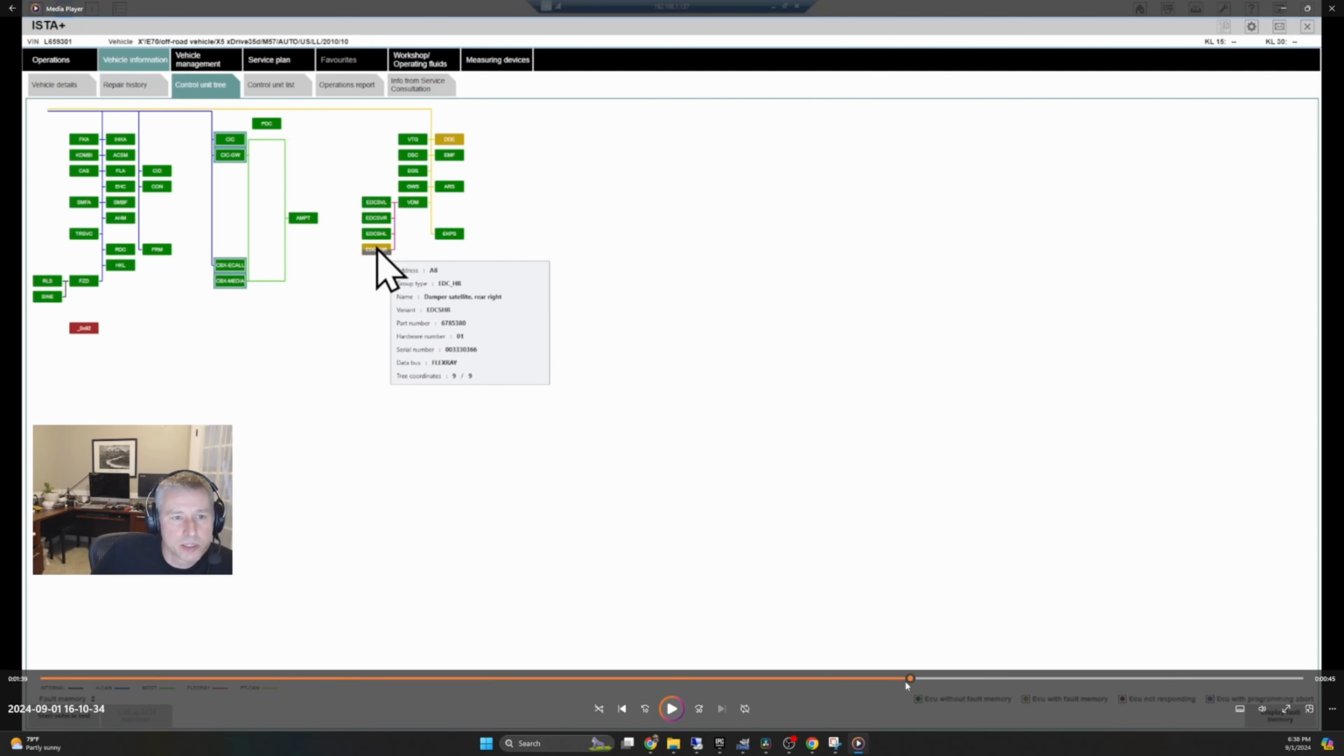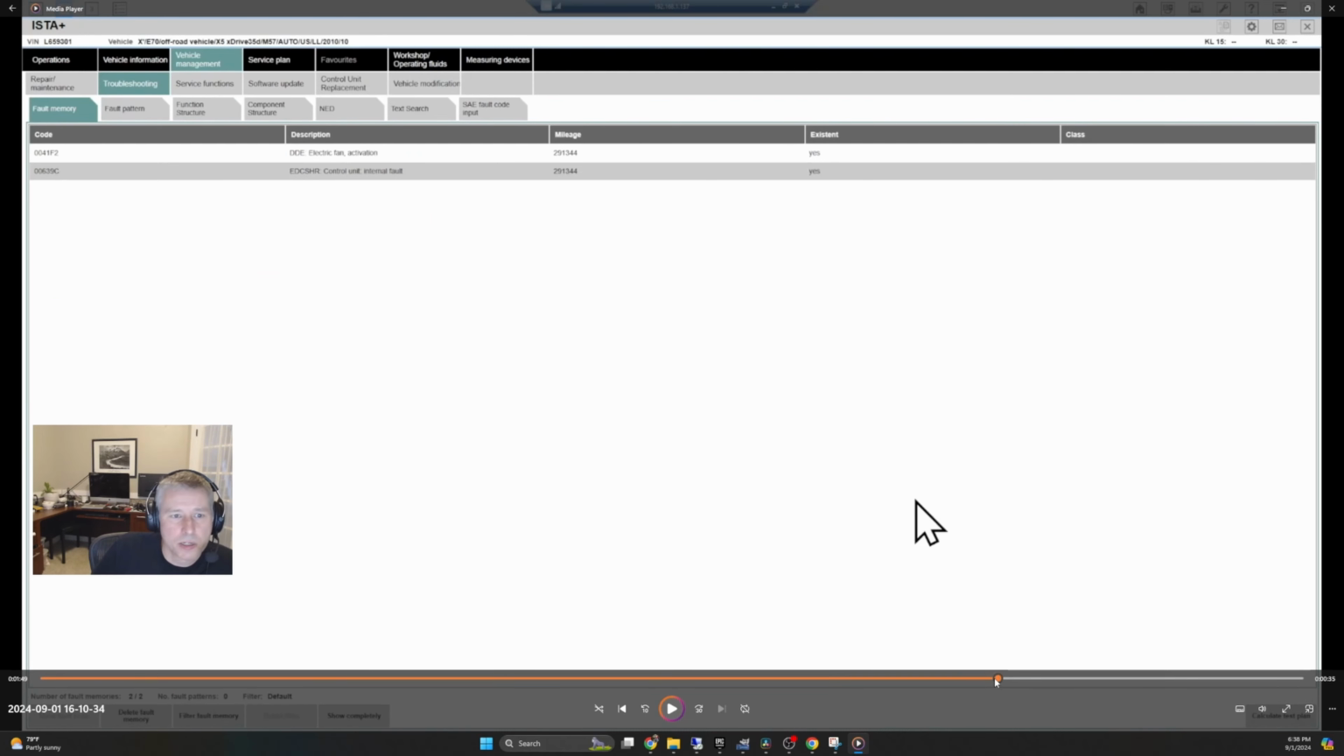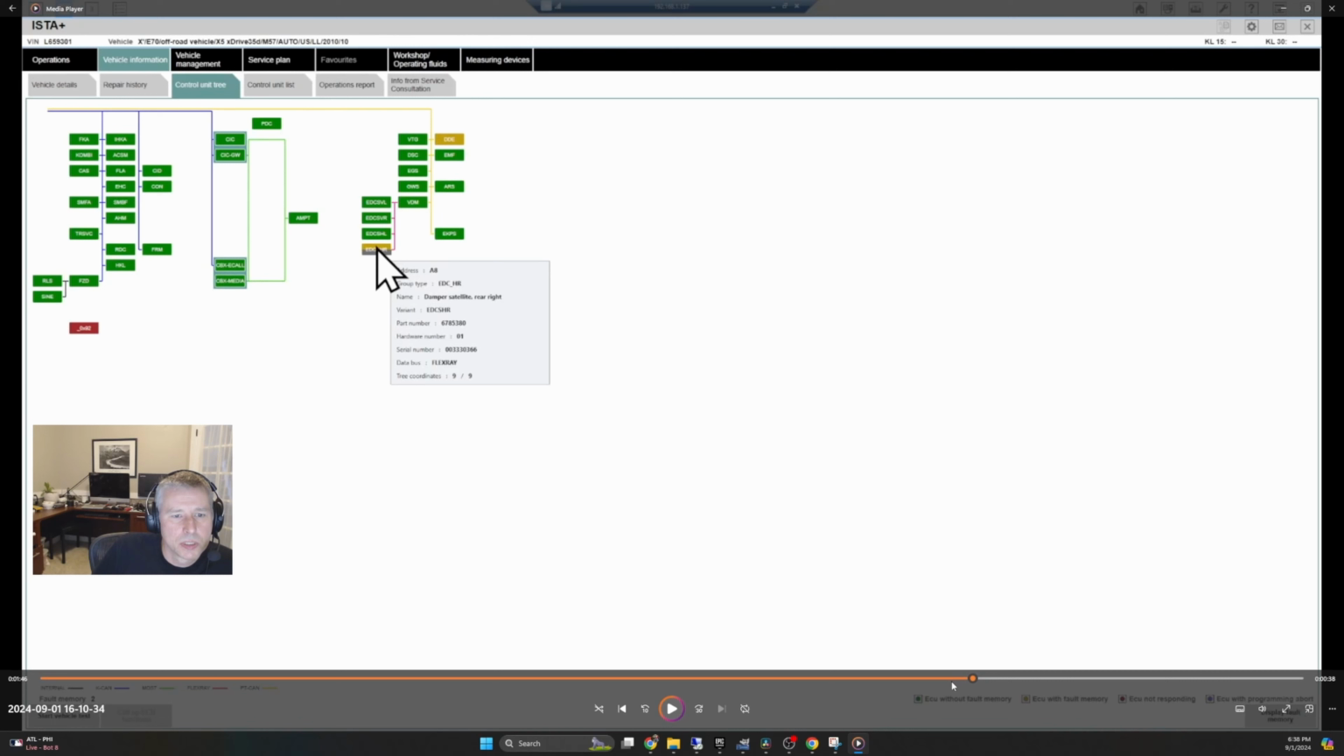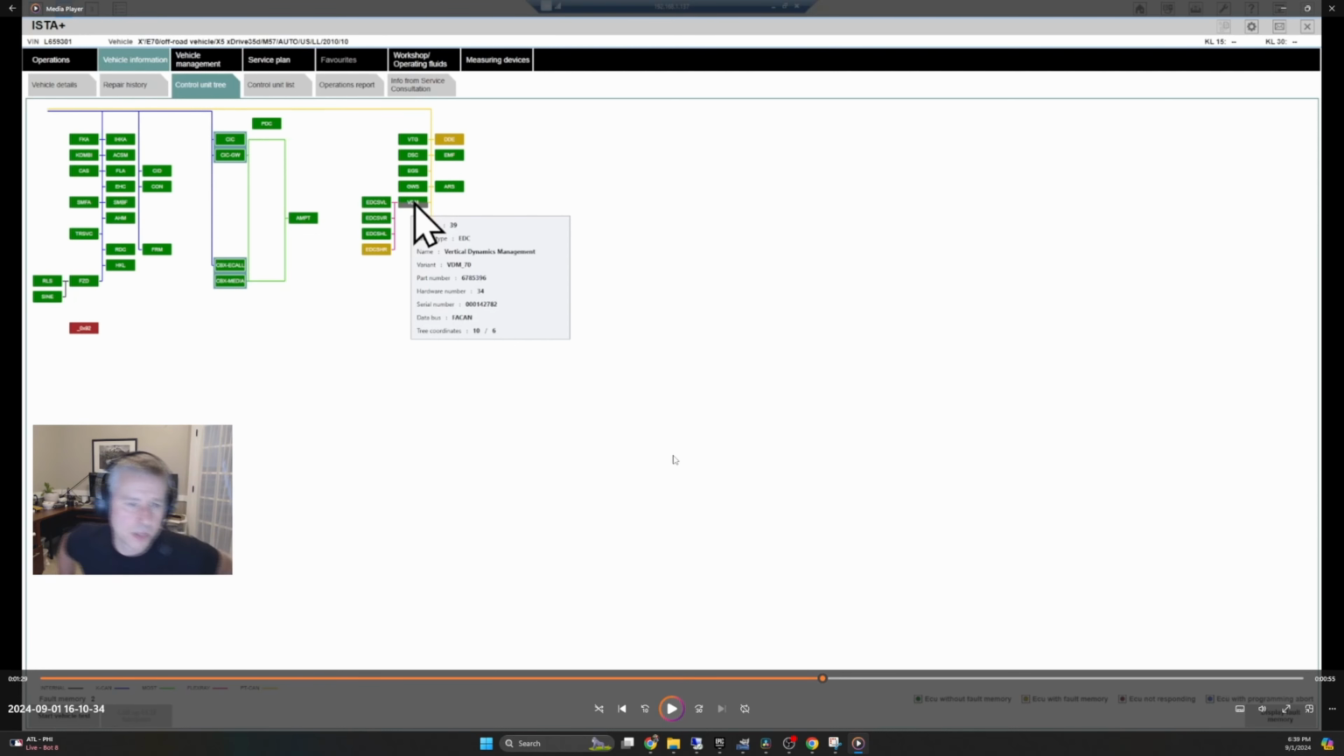If I go to the parent of all four of the shocks, that is our VDM module, which I thought I hovered over that as well. Let's see if I can find it. All right, yeah, vertical dynamics management. There's nothing called out as EDC in this tree, but when you see EDC on your console, it is most certainly talking about vertical dynamics management or VDM.